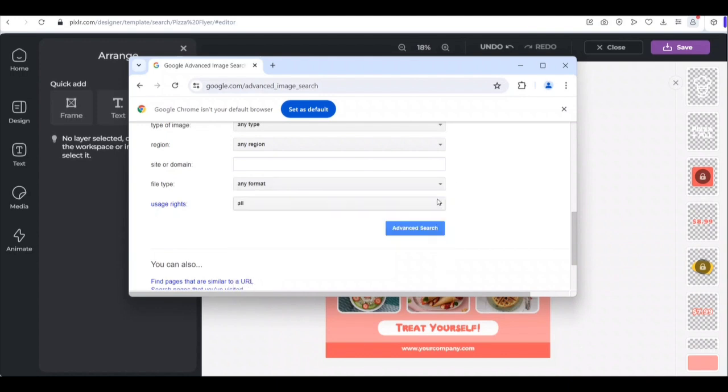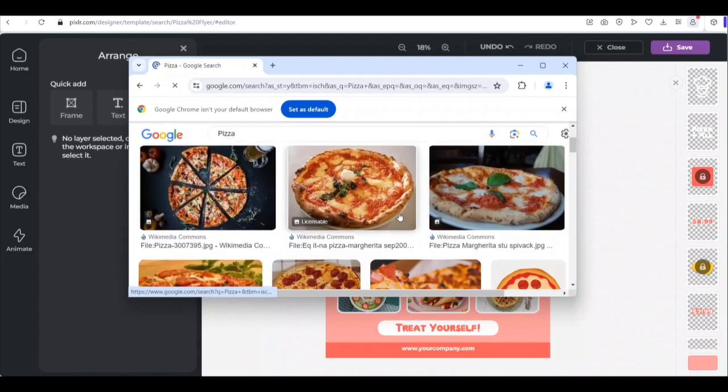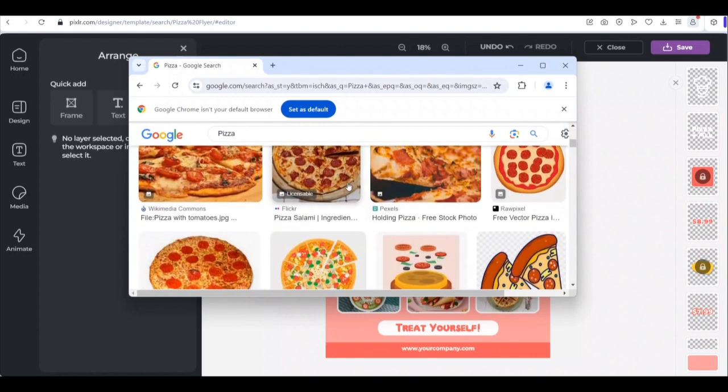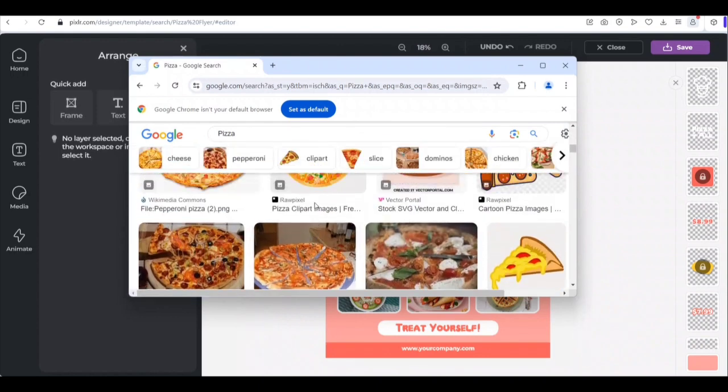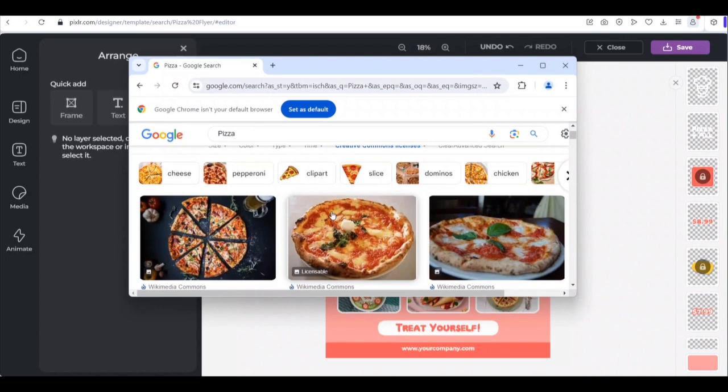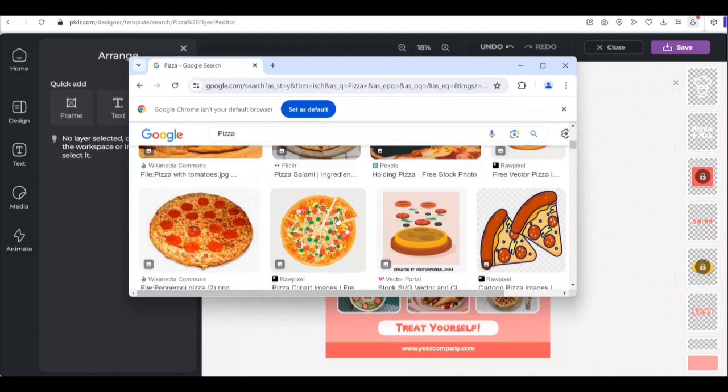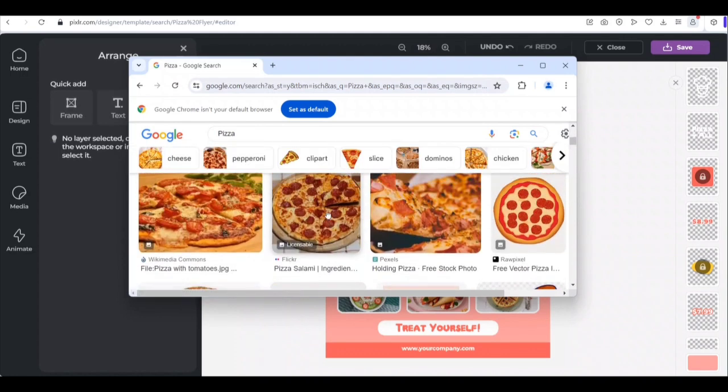And then you come to usage rights. You can choose Creative Commons or any other. Then you click on Advanced Search. So now you have photographs of pizzas all over the place. Now let's expand one of them and see. Let's expand this one.